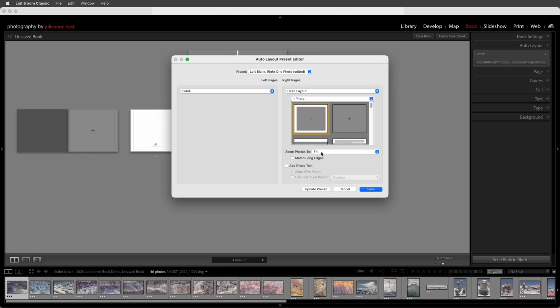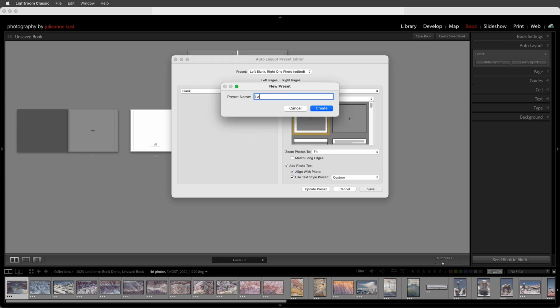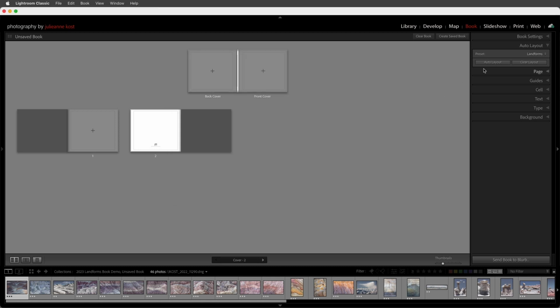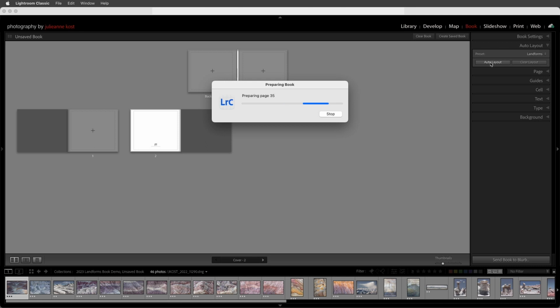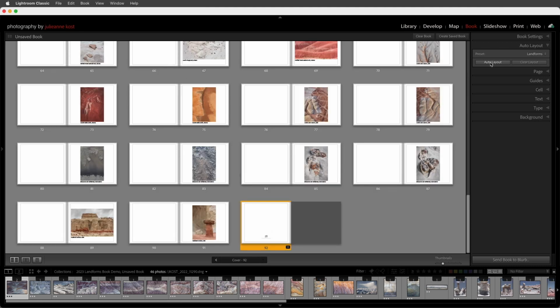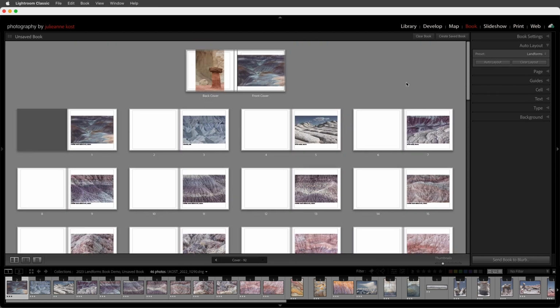Again, I can choose between fitting or filling for my zoom options, and I could even add photo text, align it with a photo, and use a text style preset, which we'll cover more in depth later. Since I've made changes here, I can either update the preset or save my own preset. And once I create it, we can then choose Auto Layout, and Lightroom Classic will automatically lay out my entire book. Of course, we can always make changes to any of these layouts, but if you had a very structured book, I wanted to show you how easy it is to have Lightroom Classic do it for you.